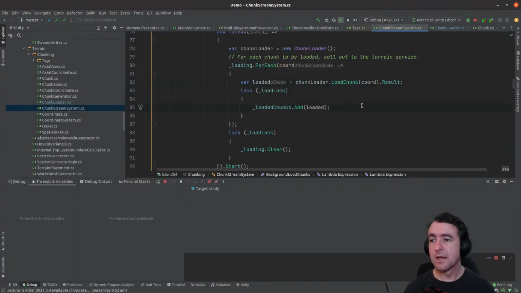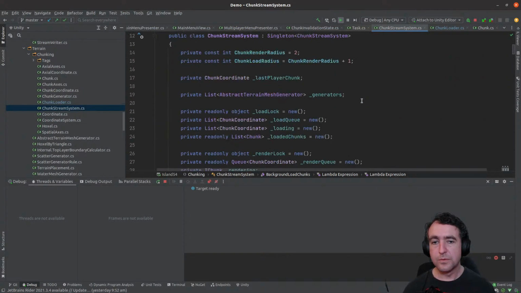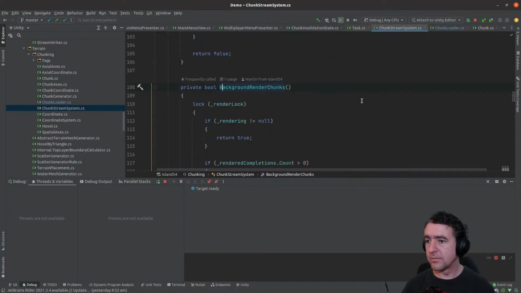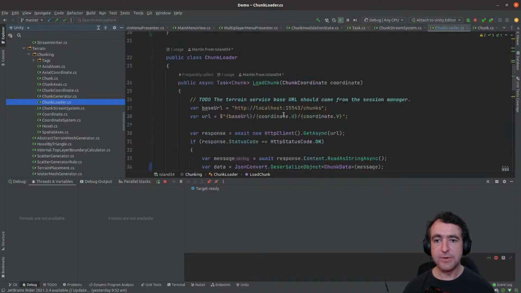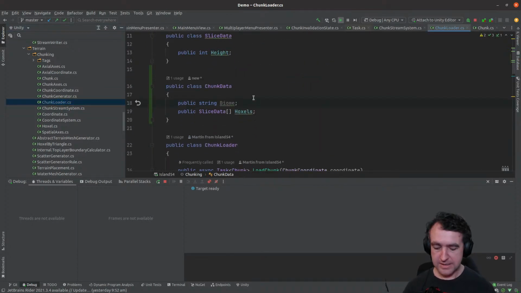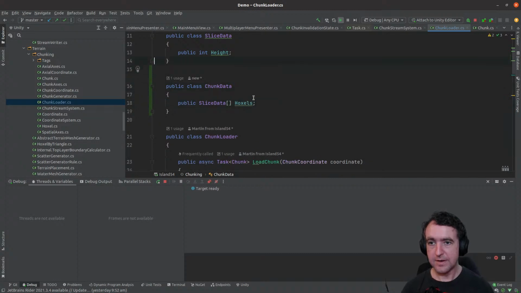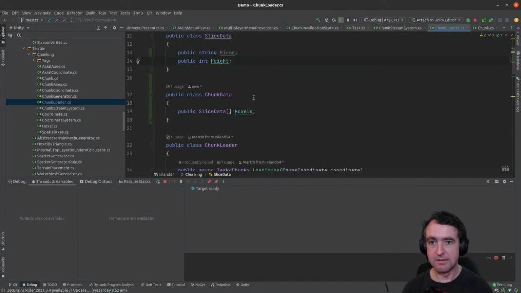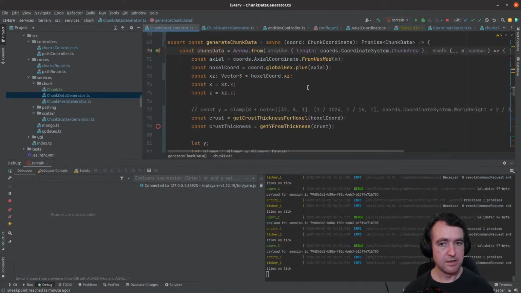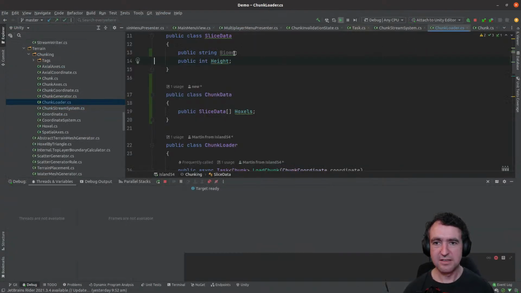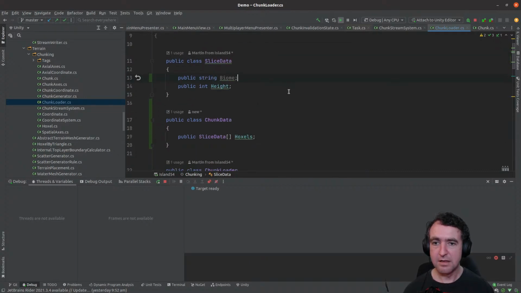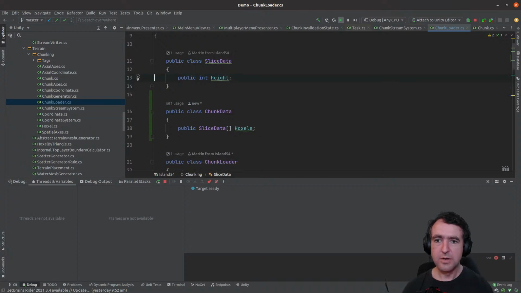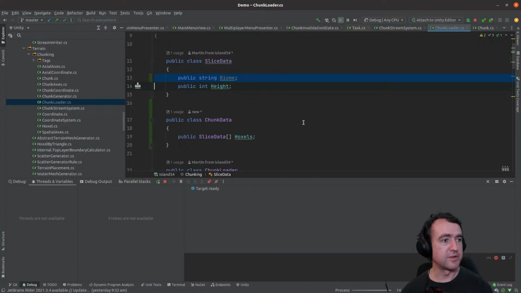Rider. Chunk loader, I think, is where I define the chunk type. This should not be there. It should be there. I think something's not right here. I don't know. I'm not sure what I need to do here.